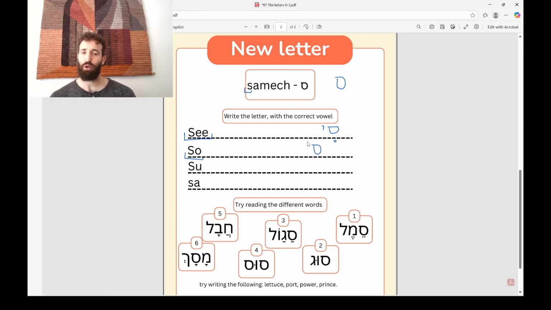If I want to create this "so" sound, what should I add to the letter Samech? In this case, I have two options. I can use just the cholam or add a vav afterward for creating the cholam male. Personally, I would recommend using the vav with the cholam, so a cholam male, just because in the future, when we will not have vowels, the vav will stay, the cholam will disappear.